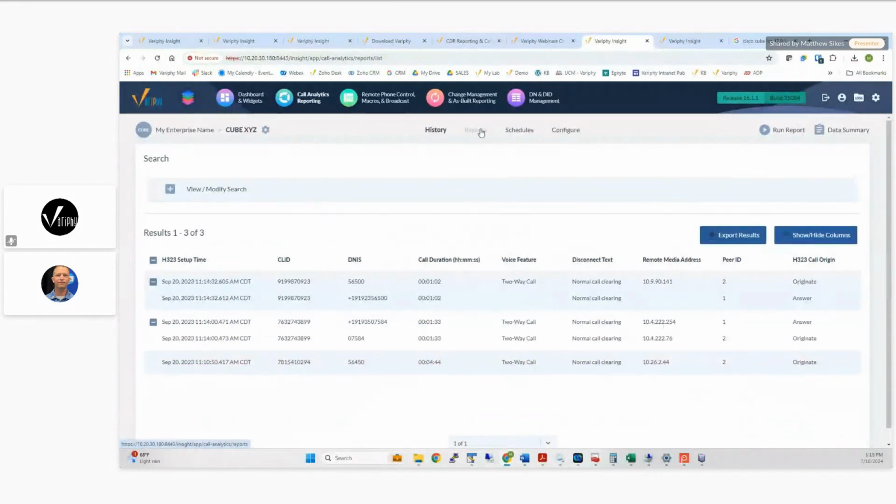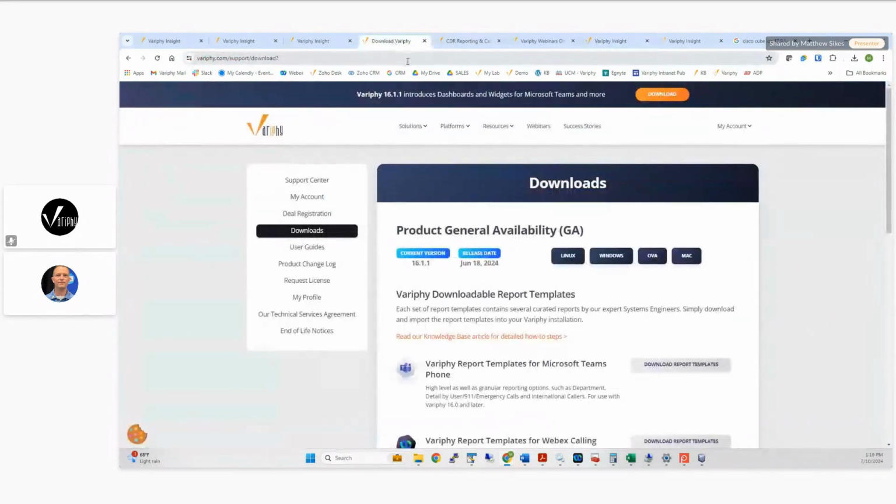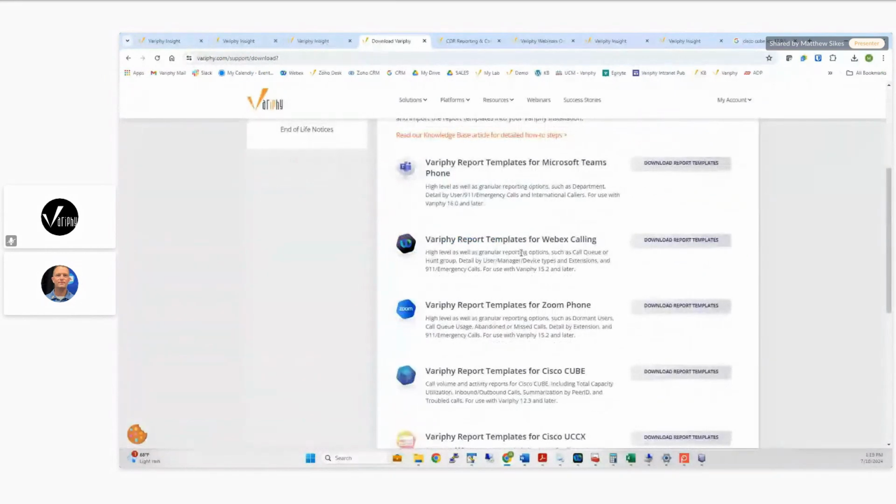But also, like all of our platforms, we have templates that you can download from the verify.com website and import directly into the UI. These don't come with the application natively at this time, but it's a pretty quick, easy download and import from the website. So if you go to verify.com/support/download, get logged in, deal with the CAPTCHA, then you'll have access to our download screen. If you needed a release version update, certainly those will be available to download here, but also here are the report templates for the corresponding platforms that we support.